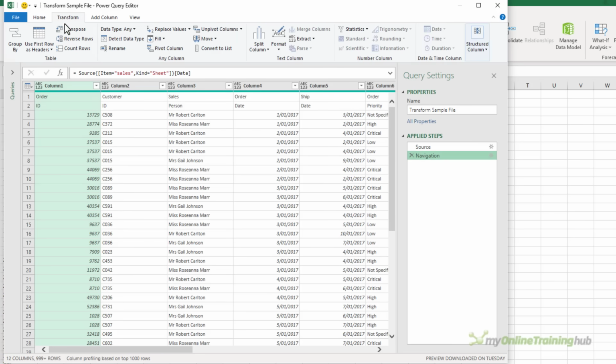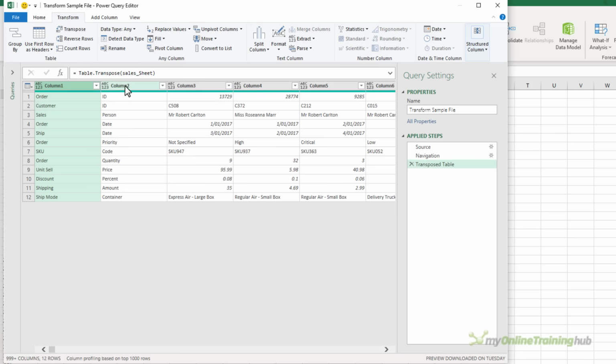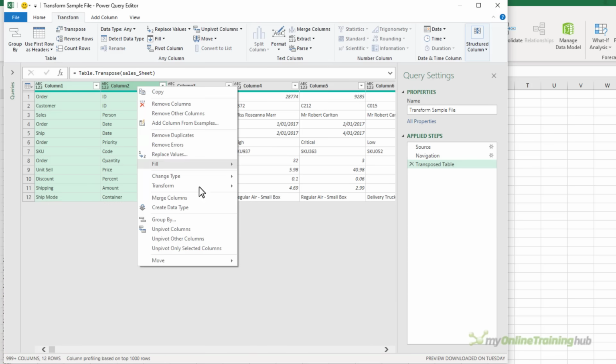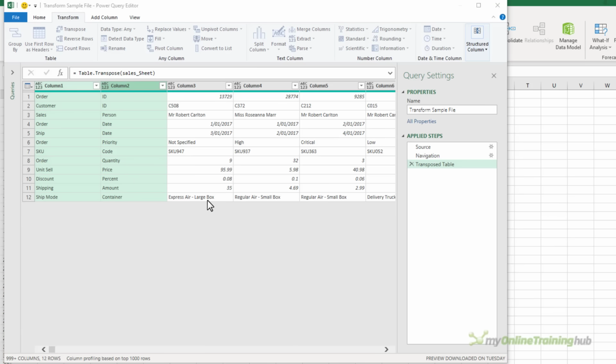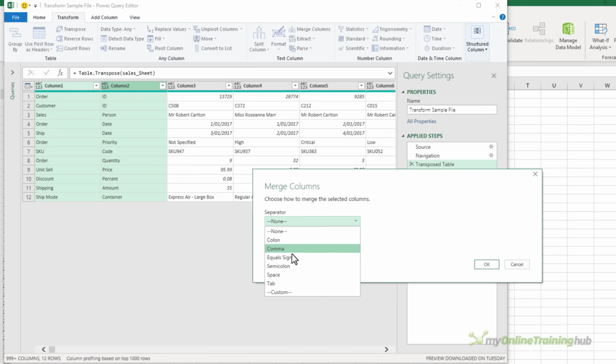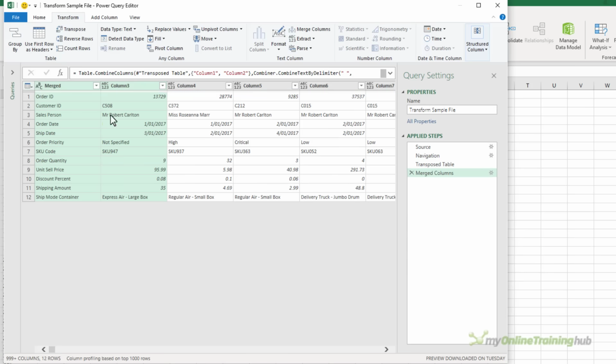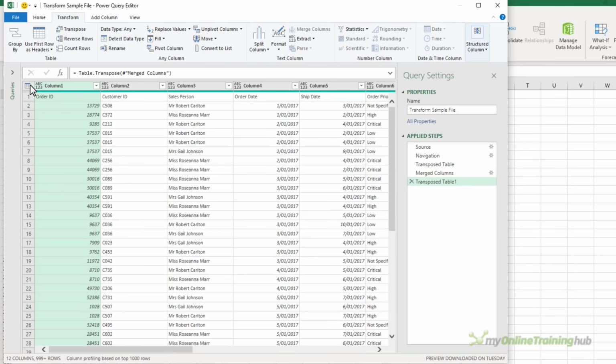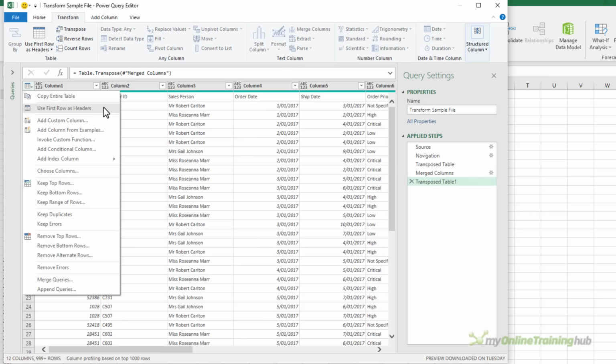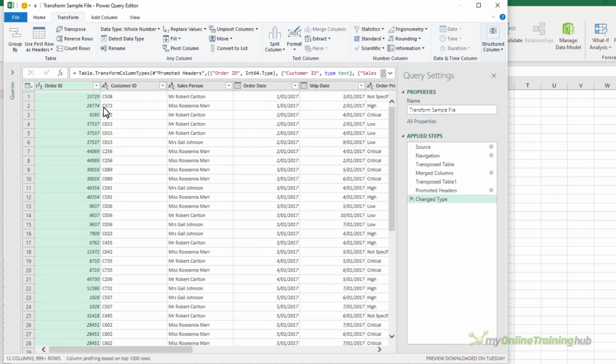Then I can transform the data and transpose it. That way I've got my two headers in separate columns. Selecting them both, I can right click and merge the columns into one. We're going to have just the space as the separator. The column name doesn't matter. I'm not going to keep that anyway. So click OK. Now I can transpose the data back and I can use the first row as my headers. So we've tidied up the headers.